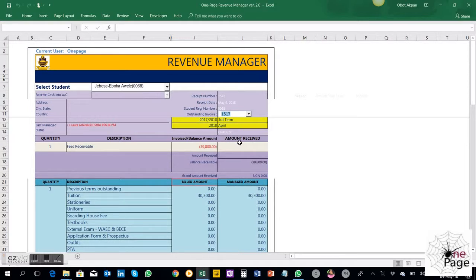This shows here, last managed status shows there, this item had been earlier managed by Laura Shedu on the 1st of May 2018 at 6 minutes past 1 p.m. That's how Onepage logs its audit trail. So we've selected the invoice to manage.